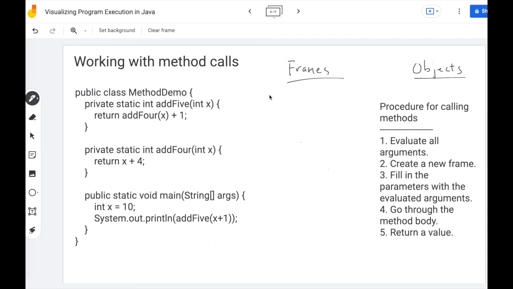Now let's cover how to work with method calls. So with this demo, we start with the main frame as usual. And in public static void main, we have int x equals 10. So let's write that down. 10 is a primitive value, so it lives in the frame. And then we have a few method calls here, System.out.println and add5. What you want to do is you want to work inside out. So inside System.out.println, we need to figure out what this is. And inside add5, we need to figure out what this argument will be. And so x, if you look it up in the main frame, is 10, plus 1 will be 11. So now we've evaluated what we'll pass into add5.